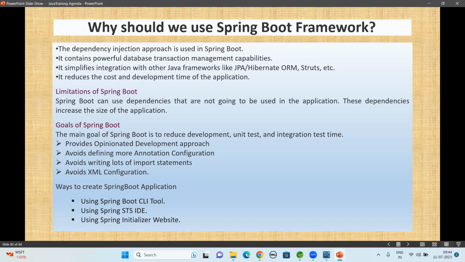Okay. And finally, it helps us reduce the cost and development time of the applications. How is it reducing the cost and development time? See, Spring Boot is doing a lot of stuff. It comes with auto configuration, with an embedded server, supporting a lot of other Java frameworks, right? And it has all these features. Because of this, you are spending less time and your productivity is very high. So this way it reduces the cost and development time of the application.